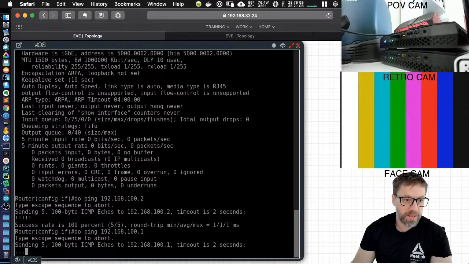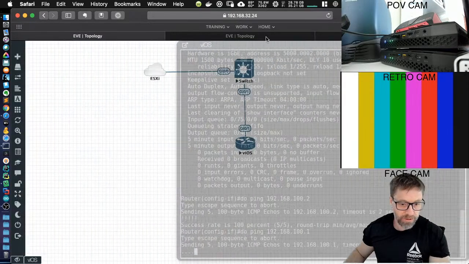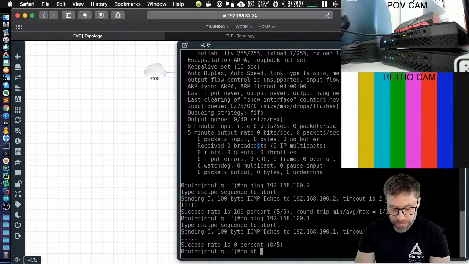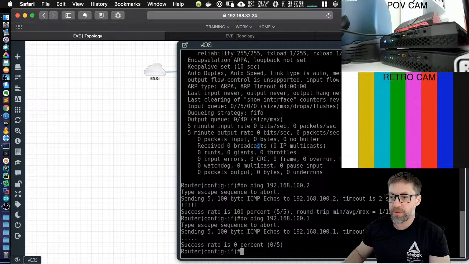And we don't have any reachability yet, but that might be the switch, so I'm not worried just yet. It's cool anyway for it not to be working. Troubleshooting is always a good thing. Show IP interface brief. Oh, we don't need to do that. That was working. I'll just check the switch.